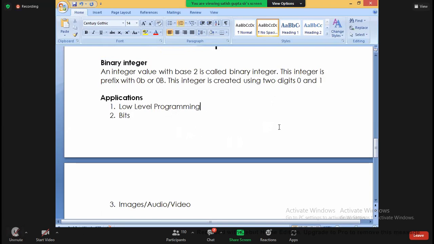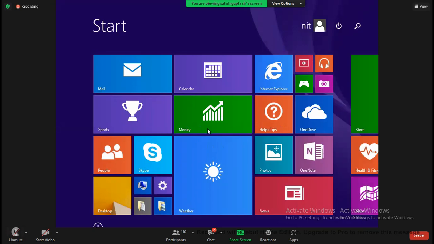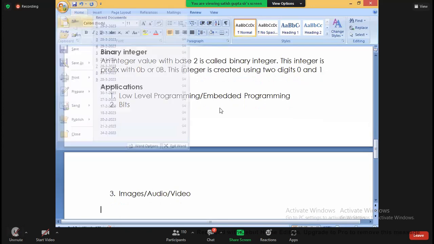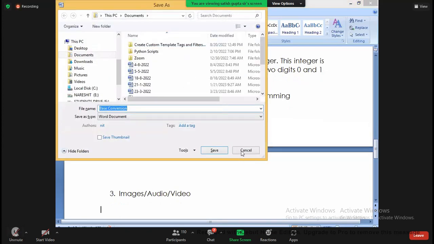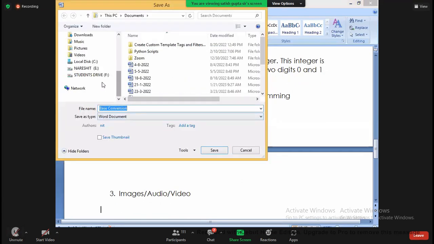Low level programming, or you can say the same thing is embedded programming or embedded applications, right? So you are trying to use this in embedded programming or embedded applications.